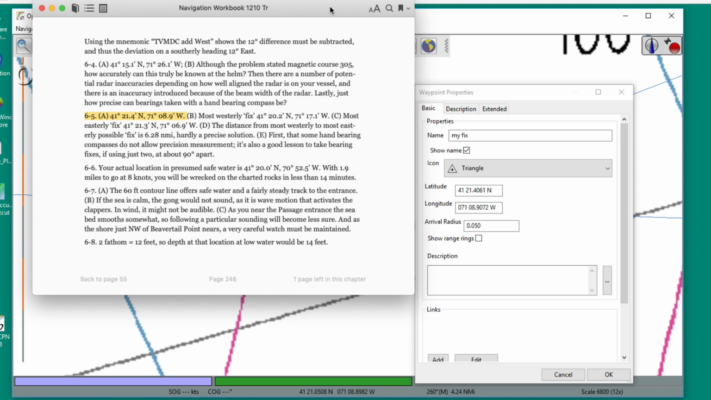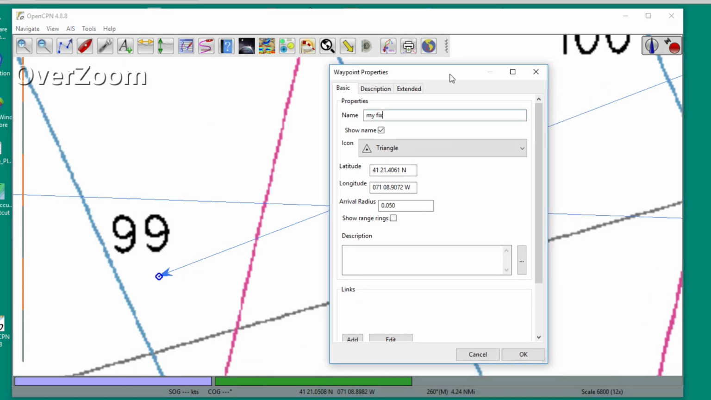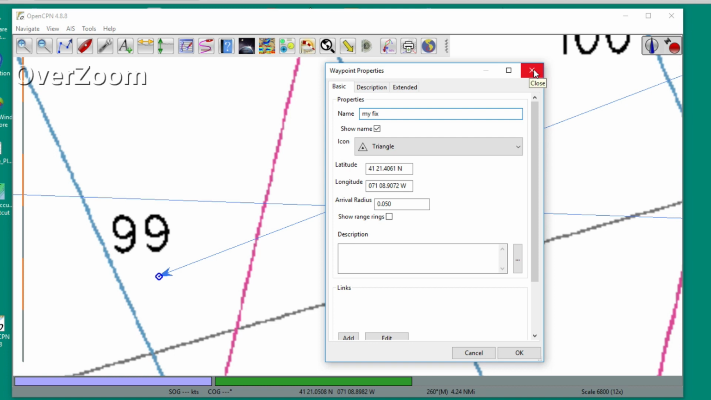Latitude 41 21.406. Okay, that's good. And longitude 71 08.97. Okay, so we got the answer right. So that's the job. That's step 1, and that's good to know. That's a long video. But let me just show one other thing.